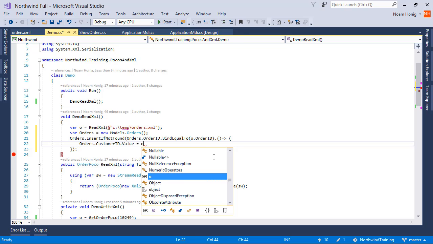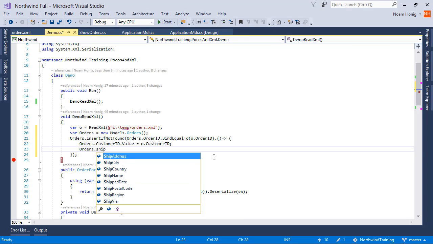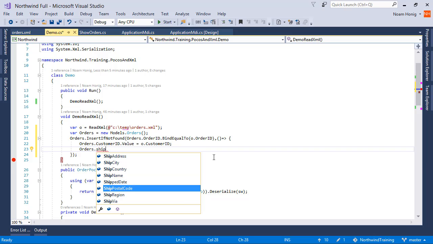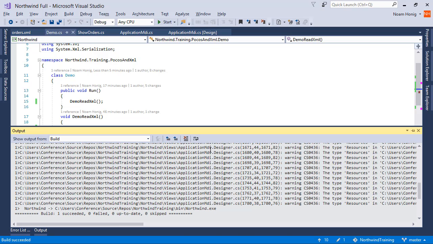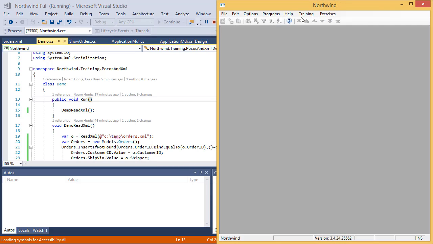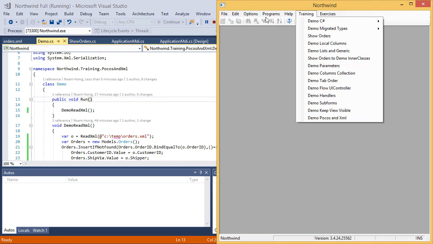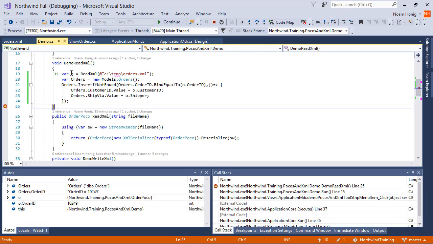So we're going to say here orders.customer_ID.value is equal to o.customer_ID. And we're going to say orders.ship_via.value is equal to o.shipper. Perfect. Let's see this in action. So we run this. It gets here. It performed the job. Great. We're happy with it. Let's take away the breakpoint.